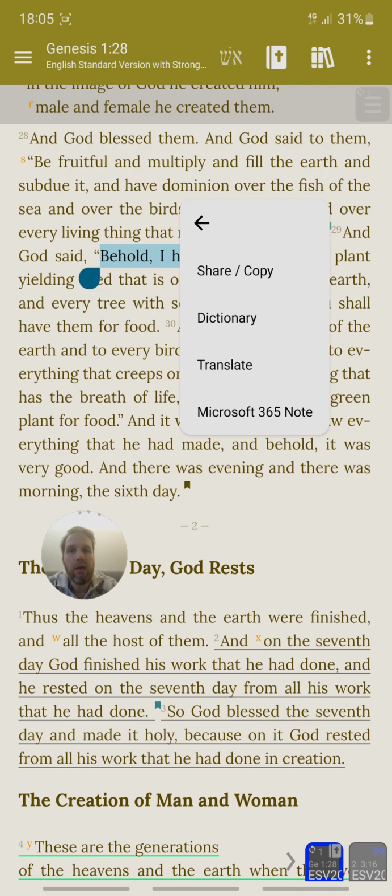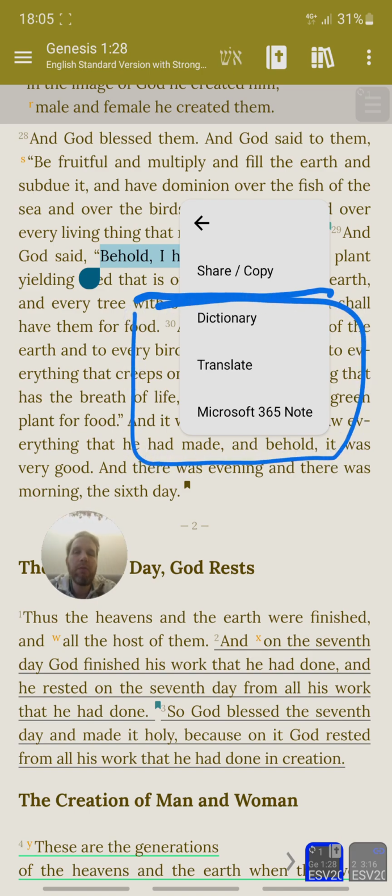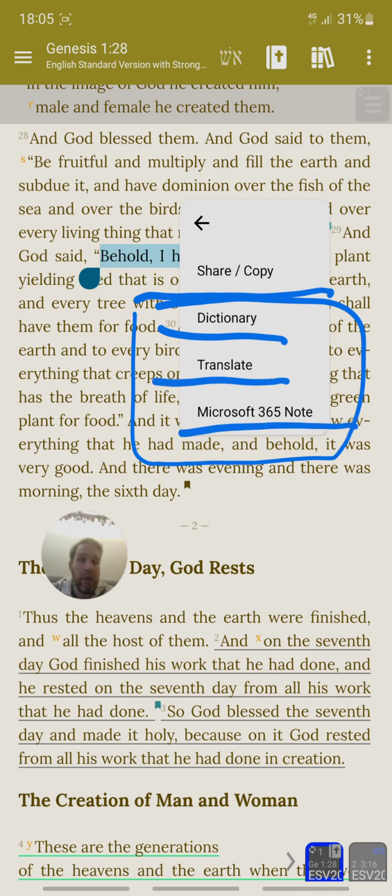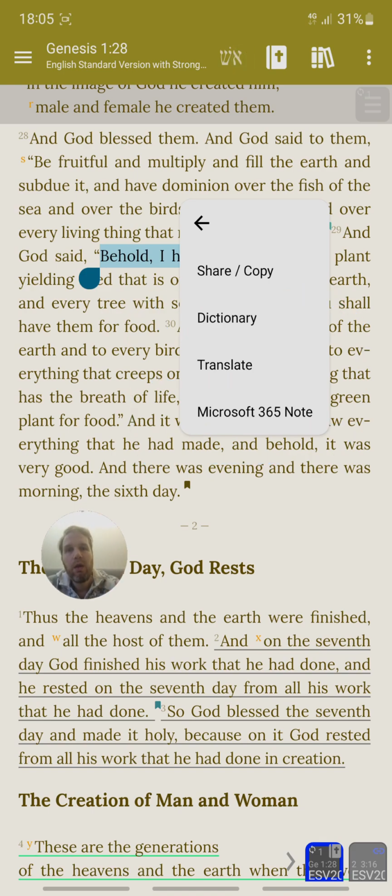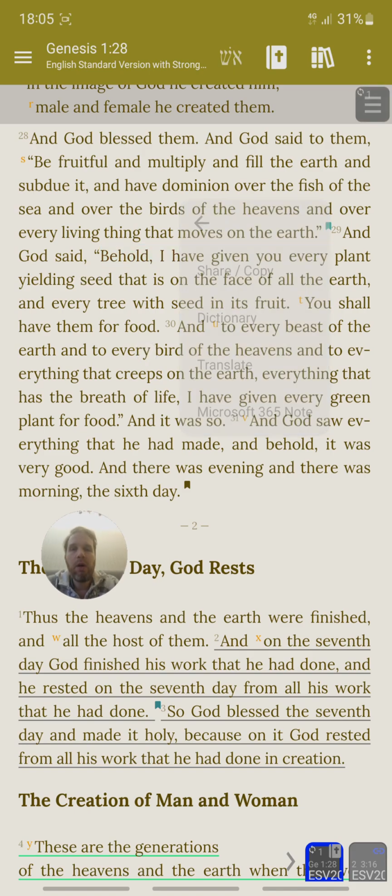There are share and copy. This is also an AndBible feature, like compare. And then there are options that are not from AndBible itself, but from other applications. Dictionary is a feature or application by Samsung. As far as I understand, at least it is bundled with Samsung phones, and I have used it like that. Translate is Google Translate. Microsoft Note is just Microsoft Note. I have never been using that, but it is also pre-installed on my mobile phone. So let's start from compare.